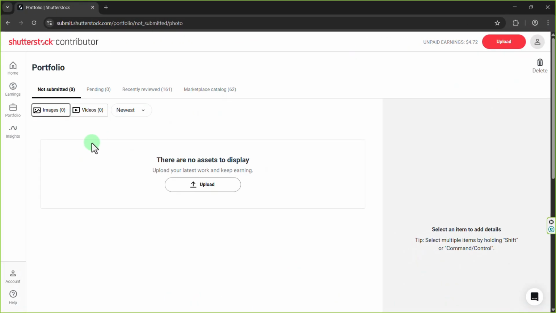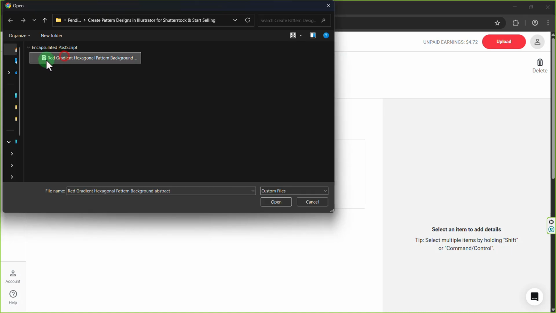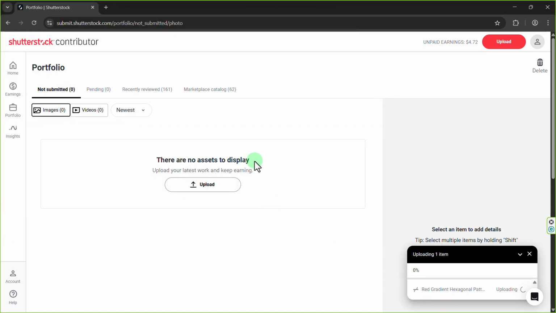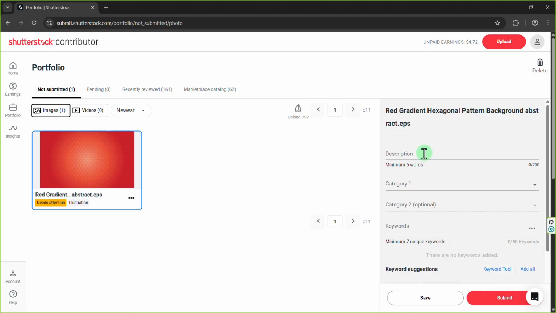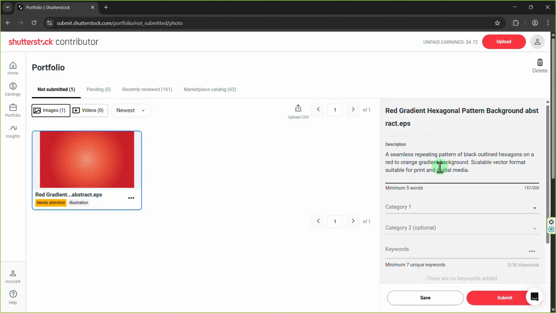Open the Shutterstock. Click on Upload. Open the design. Type some relevant description.